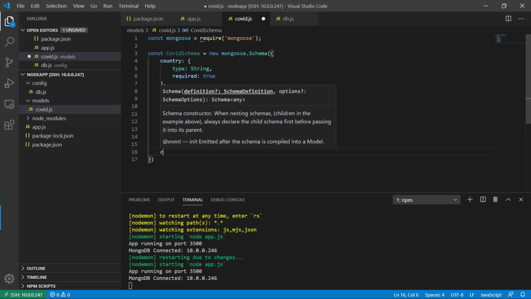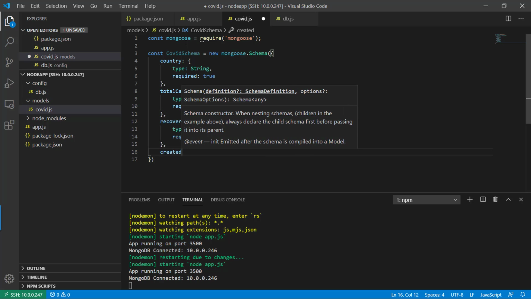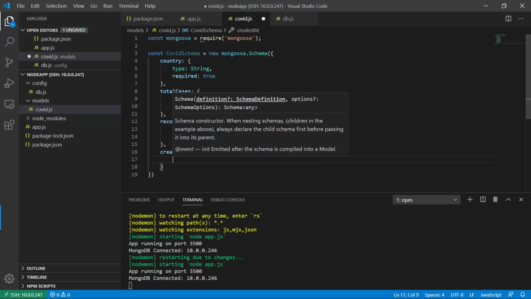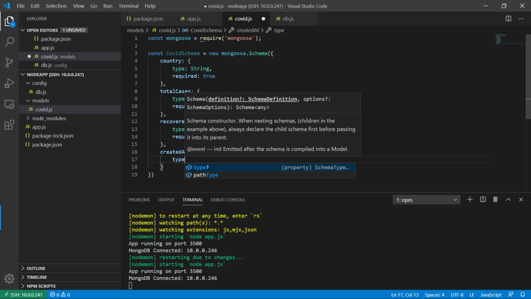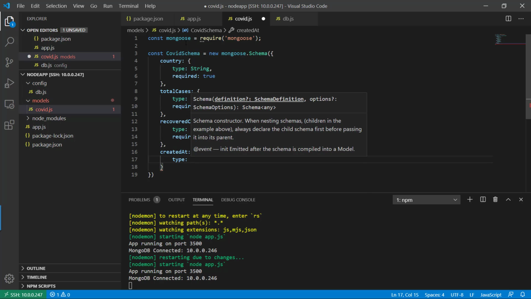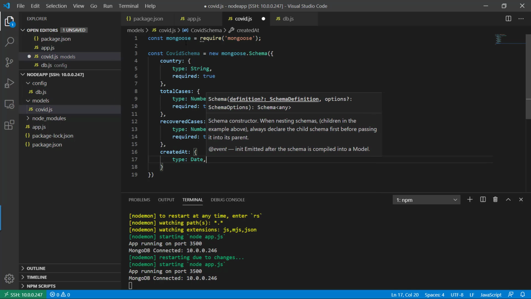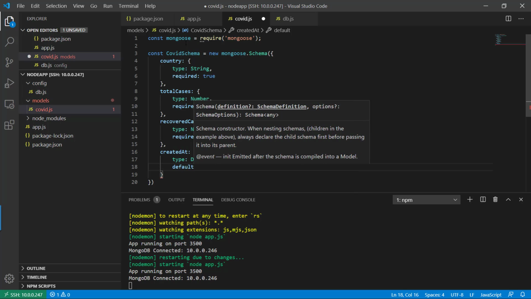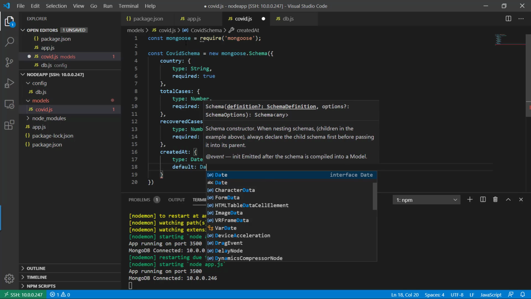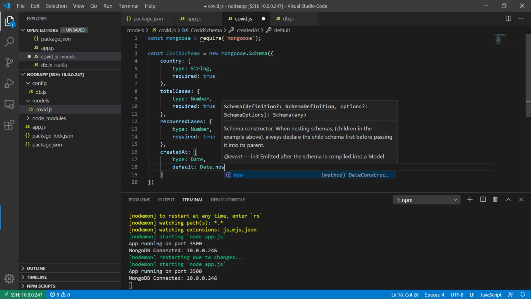And maybe also do this, createdAt, and this one will give you the current time when the numbers are actually updated. So the type will be date, and by default I'm going to give it the current time.